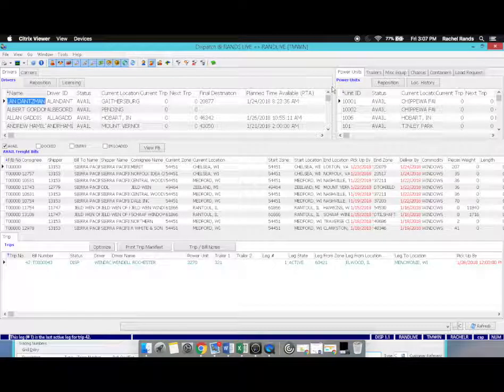So now we're in our dispatch area, and this is exactly how it's going to look. Up here we have all of our drivers, and here we have all of our power units, trailers, miscellaneous. I'm going to actually get rid of these tabs before too long, so you probably won't be seeing them at the time of this video. All we're really concerned about is our drivers, our power units, and our trailers.